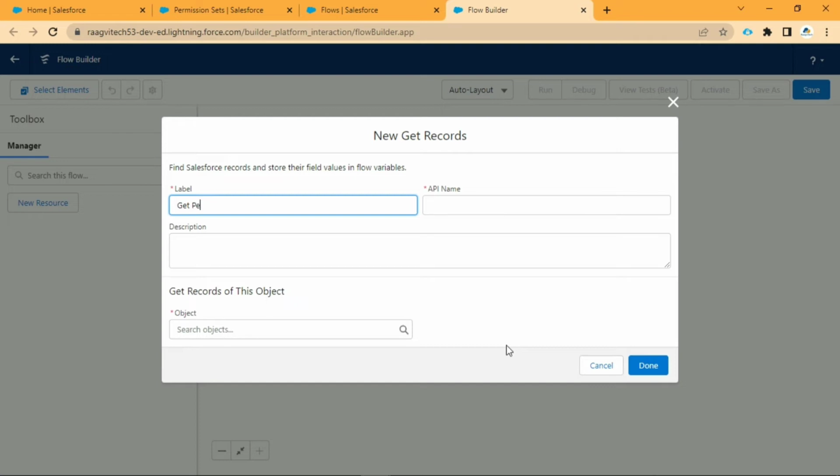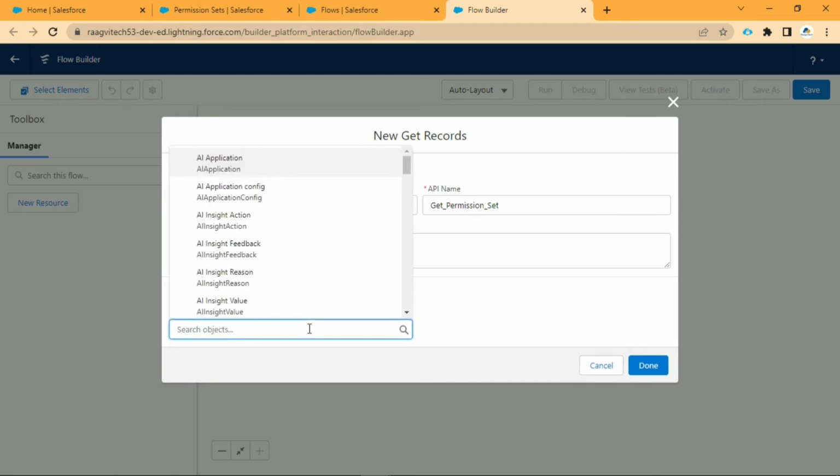So we will give the label as Get Permission Set, and we need to fetch records of the permission set object.